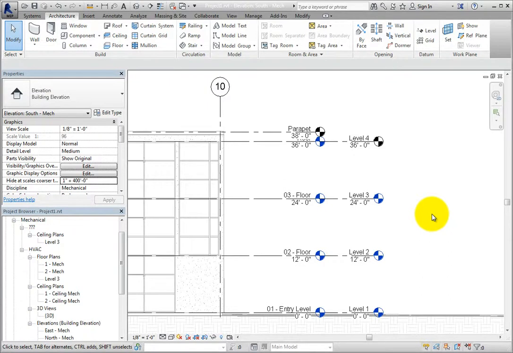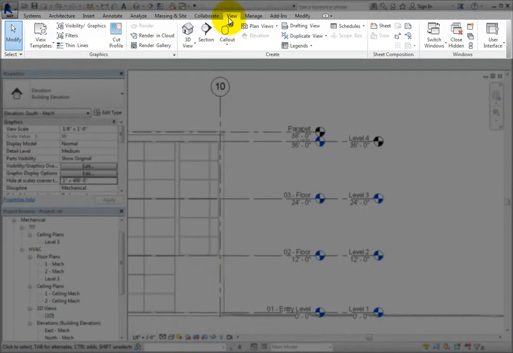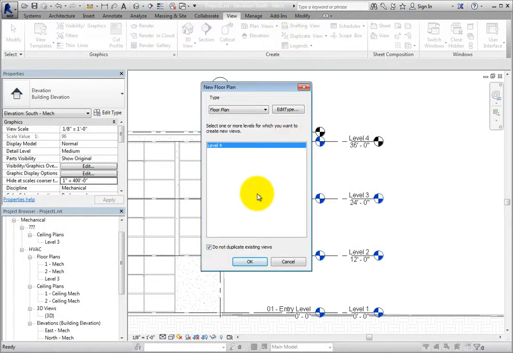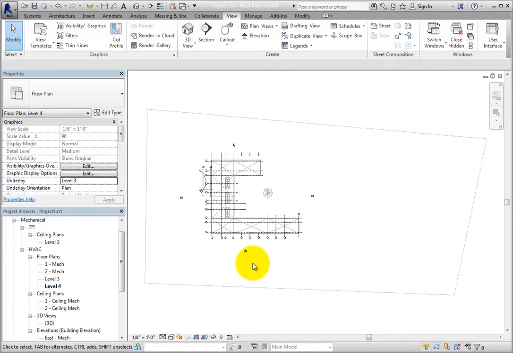If you have placed non-story levels in your project, you can add plan views associated to those levels, thus converting them into story levels. To do so, on the View ribbon, in the Create panel, I'll expand the Plan Views button and click the Floor Plan tool. Revit displays the new floor plan dialog. In the dialog, I can see a list of non-story levels. I can now select the level I want to convert to a story level. Level 4 is the only level available, so I'll click OK. As soon as I do, Revit creates a floor plan view for that level and immediately opens that view.